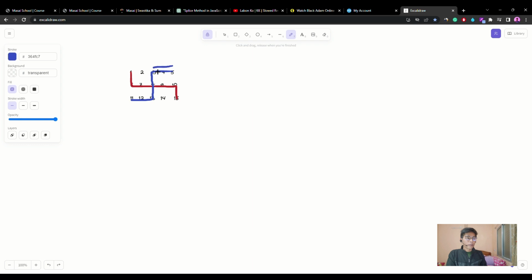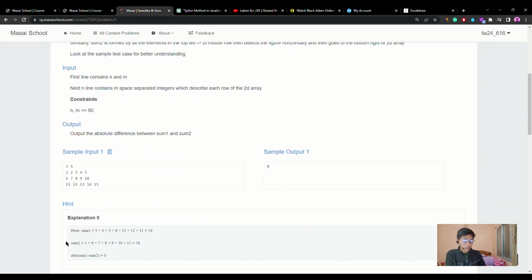One loop from here to here, a second loop from here to here, and a third loop from here to here. Sorry, I made one mistake. We take it from here to here. This is the blue part, the sum 1 part. Blue is sum 1, and for the red part we take one loop here and here, 7 to 10 one loop, and 15 one loop. Now you can see the difference in the sums. I've explained it here, totally understandable.